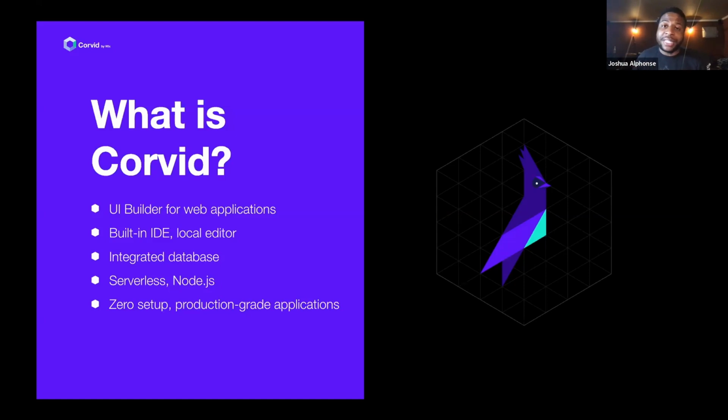There's also integrated databases. It's completely serverless, and it uses Node.js. When you're using Corvid, there are production grade applications, but there's no setup needed at all to do this.